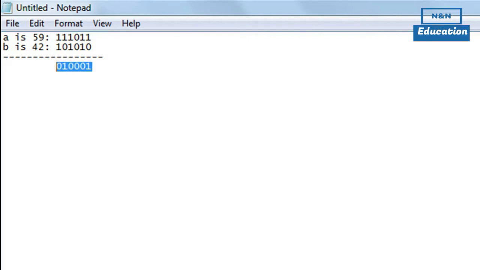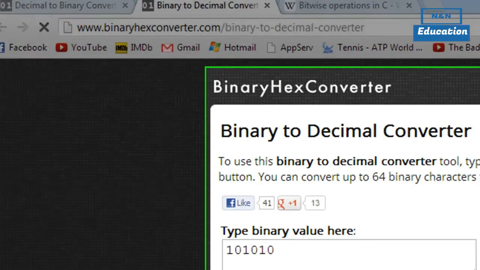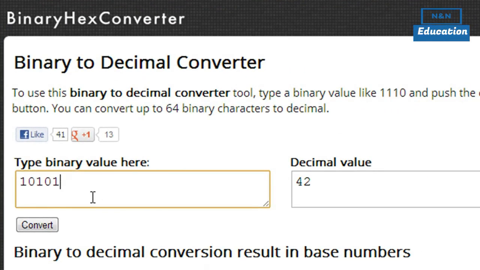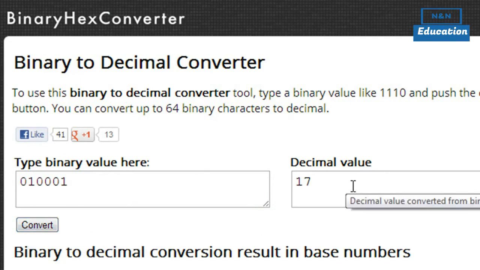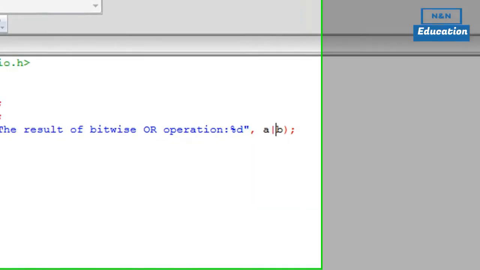So I'll copy this string and I'll go to this tool. I'll put in my binary value. I'll click on convert. I will see that the result is 17. So now let's see if C generates the same result for us.